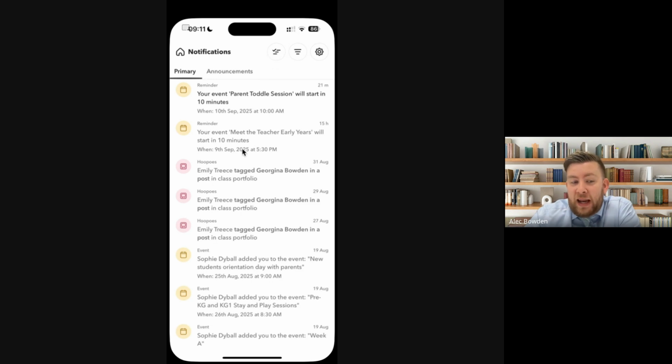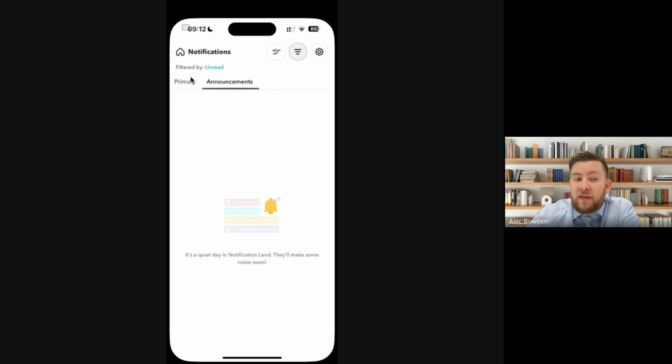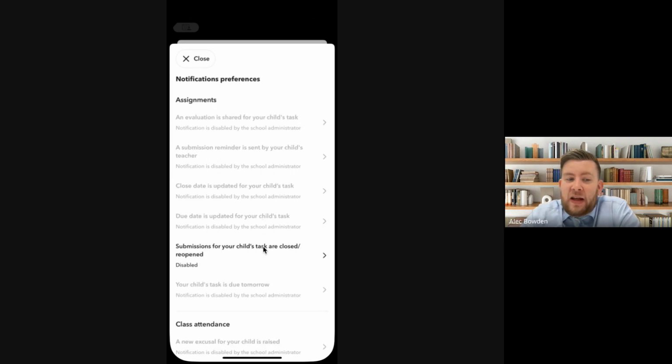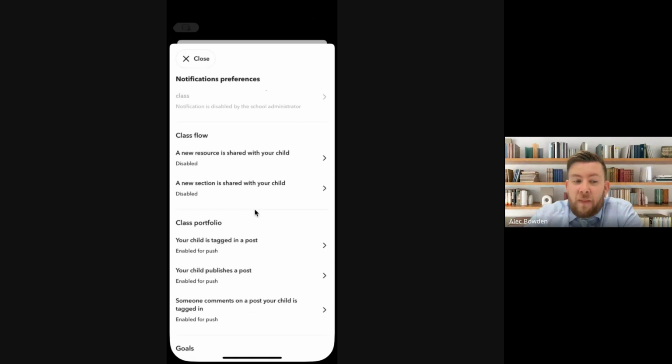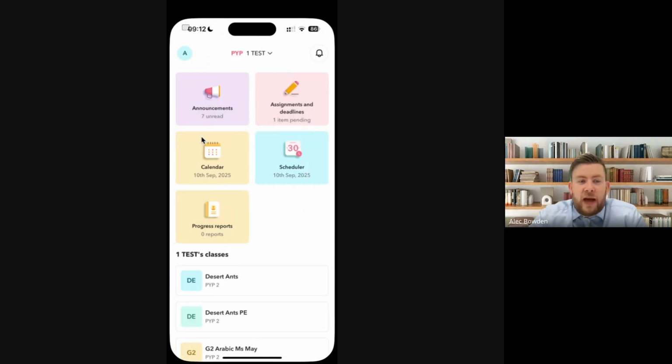Now, if you want to quickly clear these, you can click this icon here, which will clear all your notifications. If you click this icon here, it will show you just your primary notifications or announcements. You can see just important things that have been said, and you can change your filter settings just there as well. And finally, in the settings, some of these are locked because they're done by us as a school, but some of them you have control of as well. So you can see when certain things are done. Portfolio post, for example, will come to you in a second. So if things are enabled for push, that means you'll get a notification to your mobile device or whichever device you're using to show you what that looks like. So that's notifications.